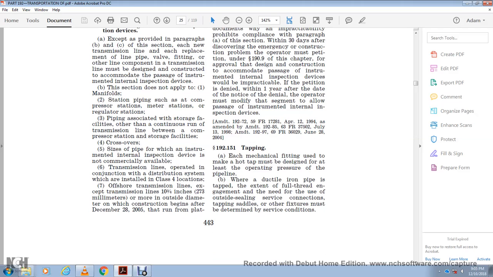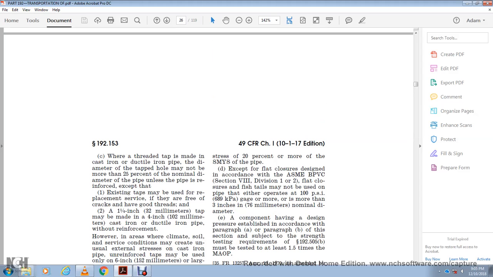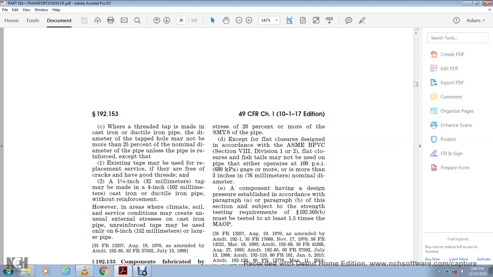192.151 Tapping. Each mechanical fitting used to make a hot tap must be designed for at least the operating pressure of the pipeline. Where the ductile iron pipe is tapped, the extent of full threaded engagement and the need for outside sealing must be determined for the surface connections, tapping, saddles, and other fixtures in the surface condition. Where a threaded tap is made in cast iron or ductile iron pipe, the diameter of the tap hole may not be more than 25 percent of the nominal diameter of the pipe unless the pipe is reinforced, except that existing taps may be used with replacement service lines if they are free of cracks and have good threads. A 1 1/4 inch tap may be used in a 4-inch cast iron or ductile iron pipe without reinforcement.